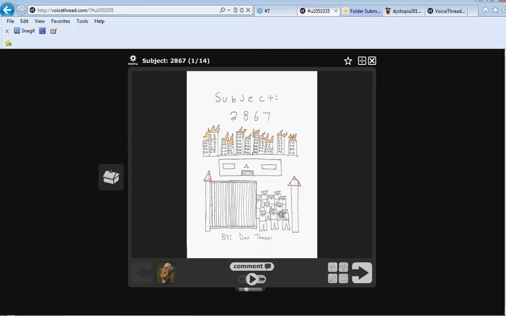So for example here, this is a graphic novel by someone. It was called Subject 2867. Basically what VoiceThread does is allow us to view your graphic novel, your project, online on D2L. We go through VoiceThread and we can make comments on it and stuff like that. So here we go. Here's this one.